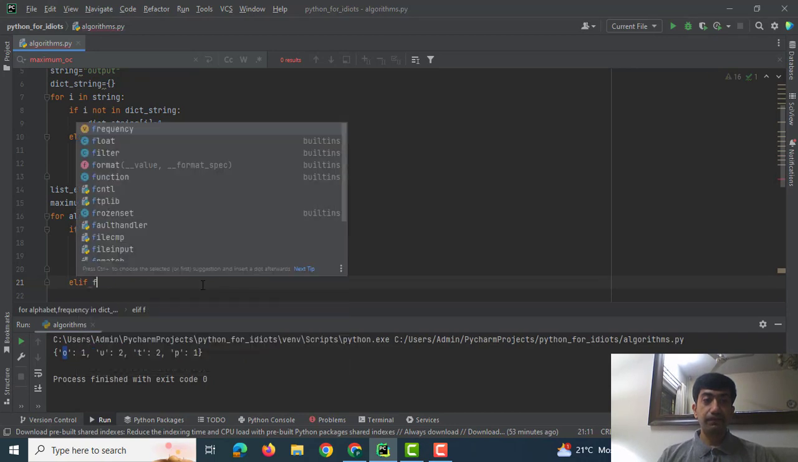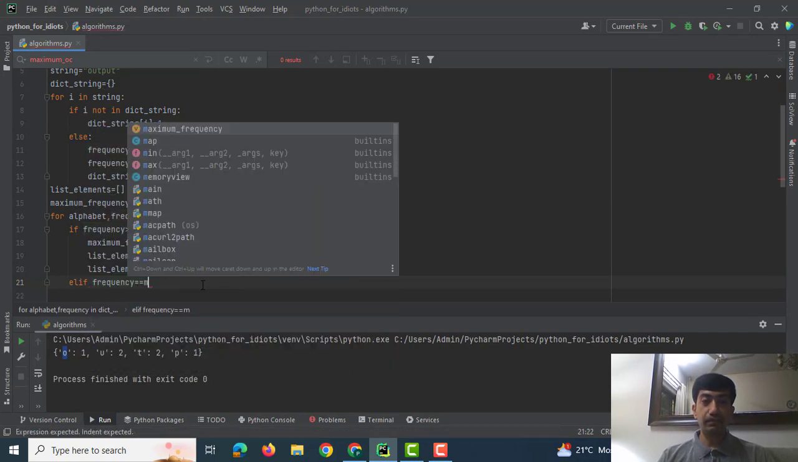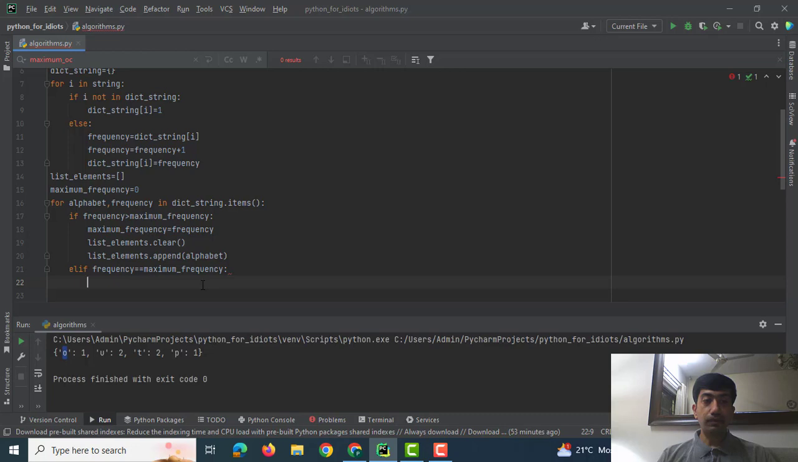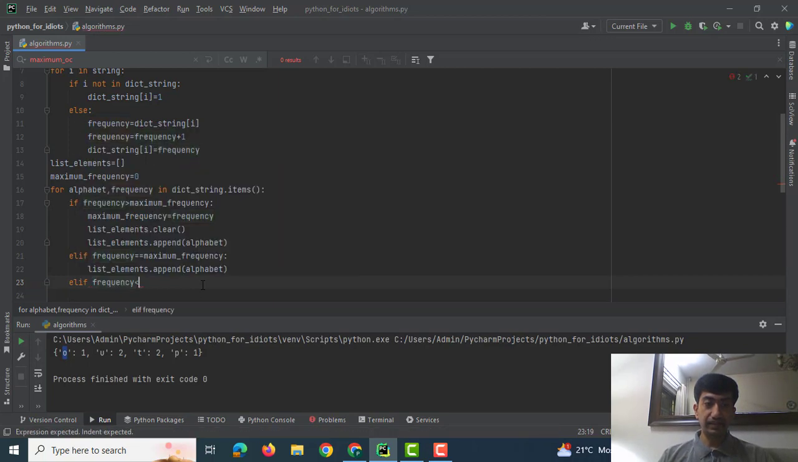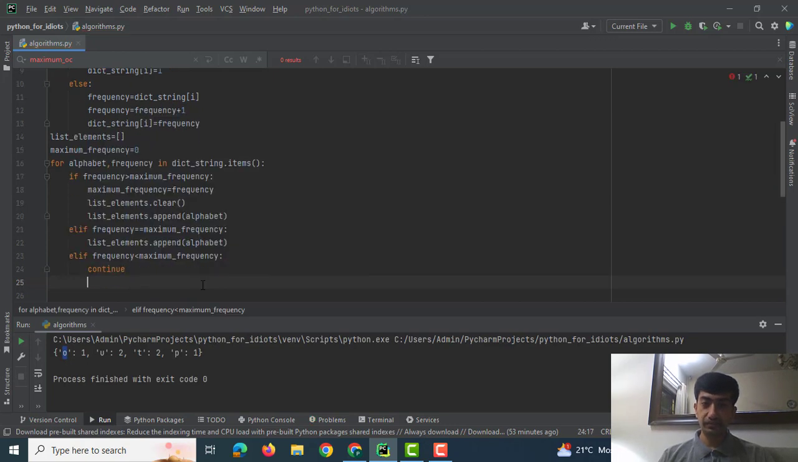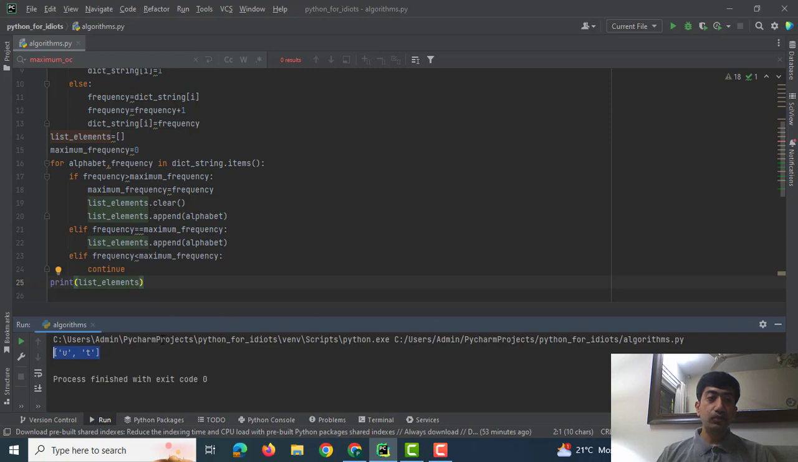Elif, if the frequency is equal to the maximum frequency, I would also append the alphabet into the list elements. Elif, if the frequency is less than your maximum frequency, then I would just continue with the next iteration. Now as I print the list elements, you can see that we get U and T alphabets in a list of elements.